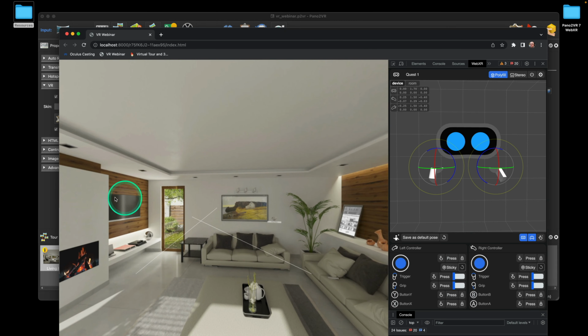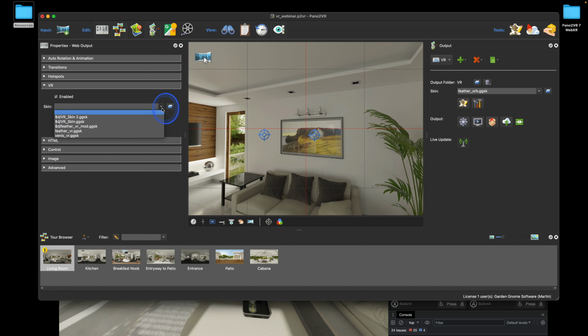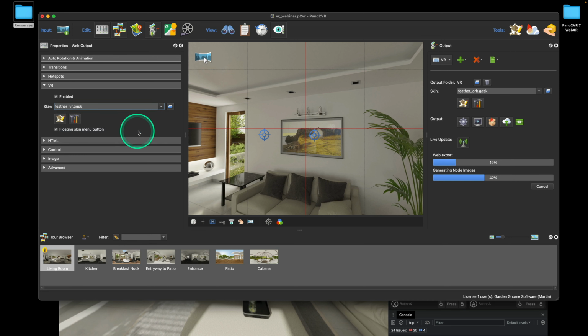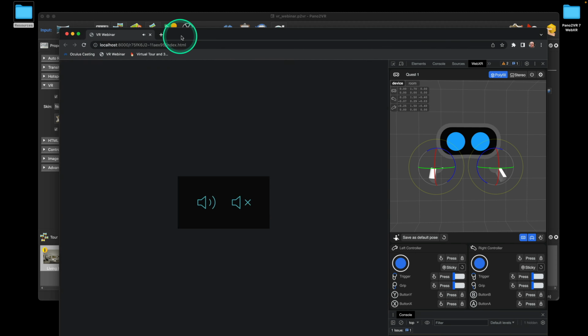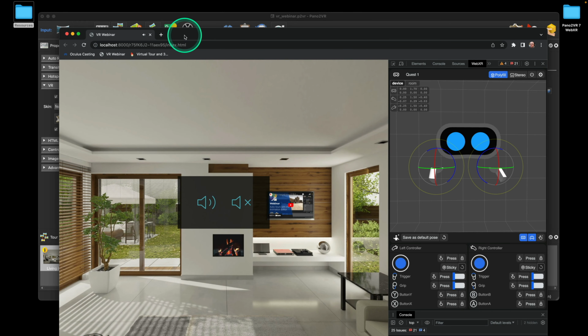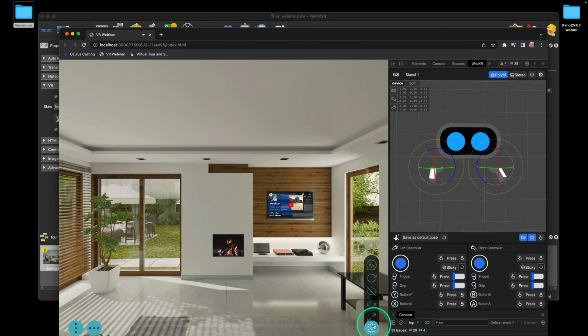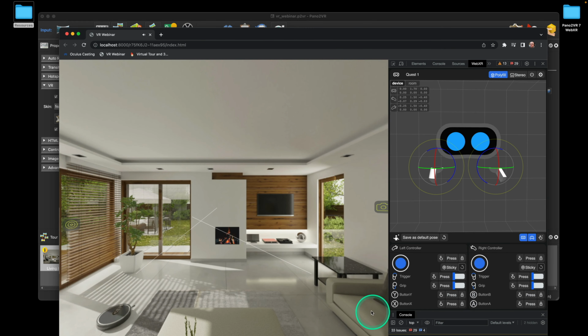And I think what we'll do now is actually select one of the skins that come with Pano2VR. So let's just go to the feather, and that's updated. I'm going to refresh the screen, because one of the things that we found is even though the browser's updating for the tour, sometimes it doesn't really update for the VR element of it. So let's go back into the tour, go into the headset, and here we go.